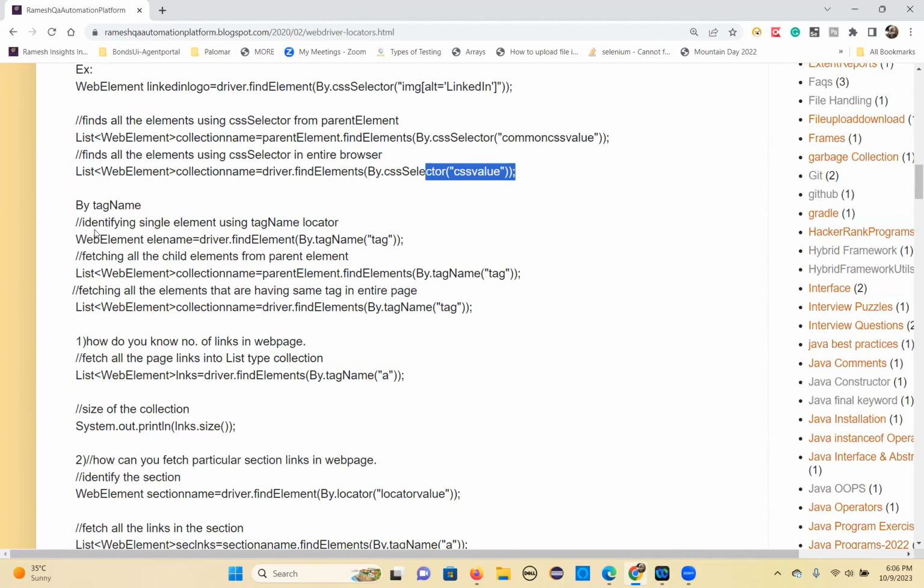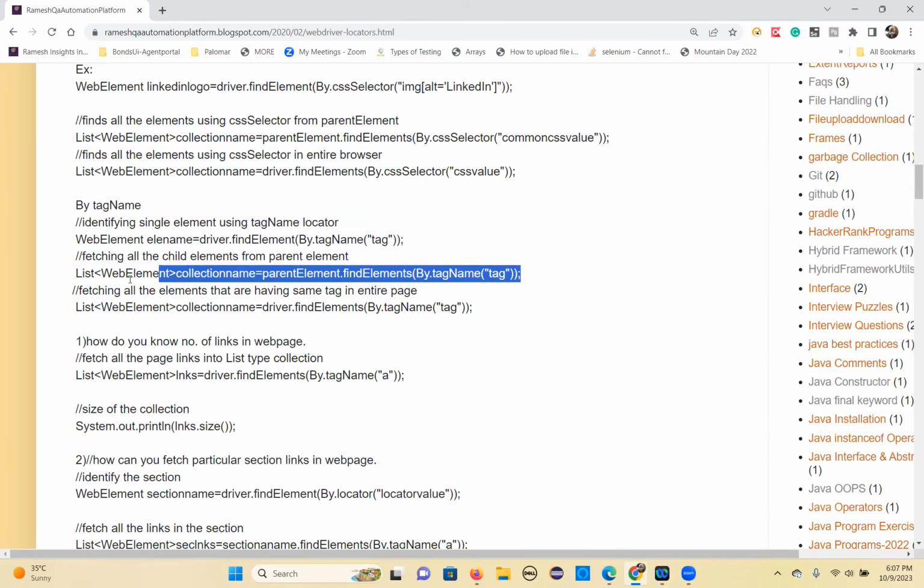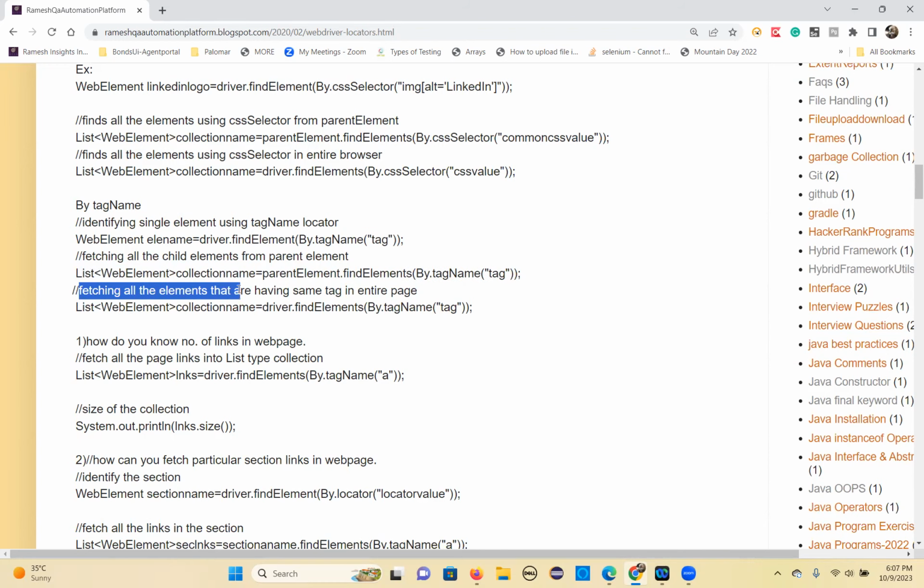Okay. Next, by tag name. You can identify an element even with the tag. So WebElement name equal to driver.findElement(By.tagName(tag)). You can also fetch all the child elements from the parent using the tag: List<WebElement> collection name equal to parentElement.findElements(By.tagName(tag)). This one I'm going to show you now. To fetch all the elements that have the same tag in the entire page: List<WebElement> collection name equal to driver.findElements(By.tagName(tag)).